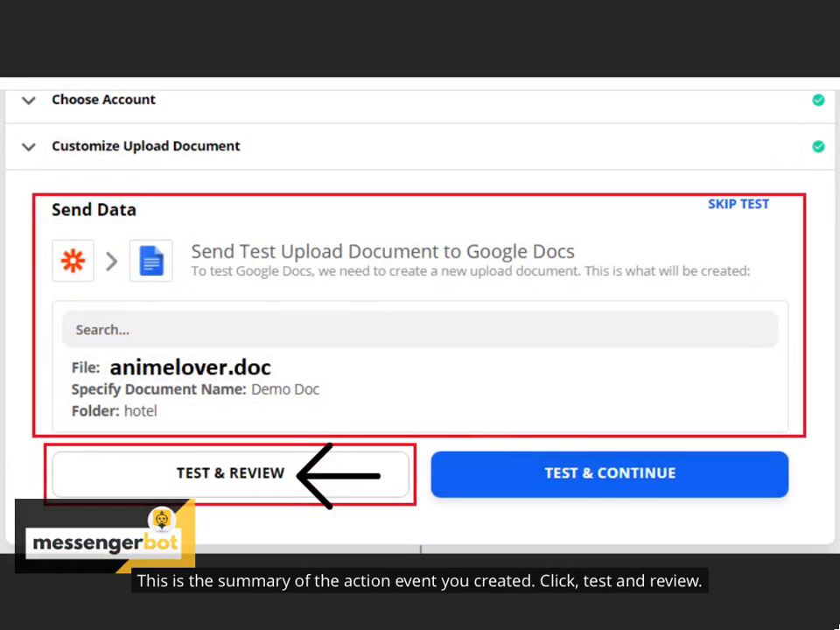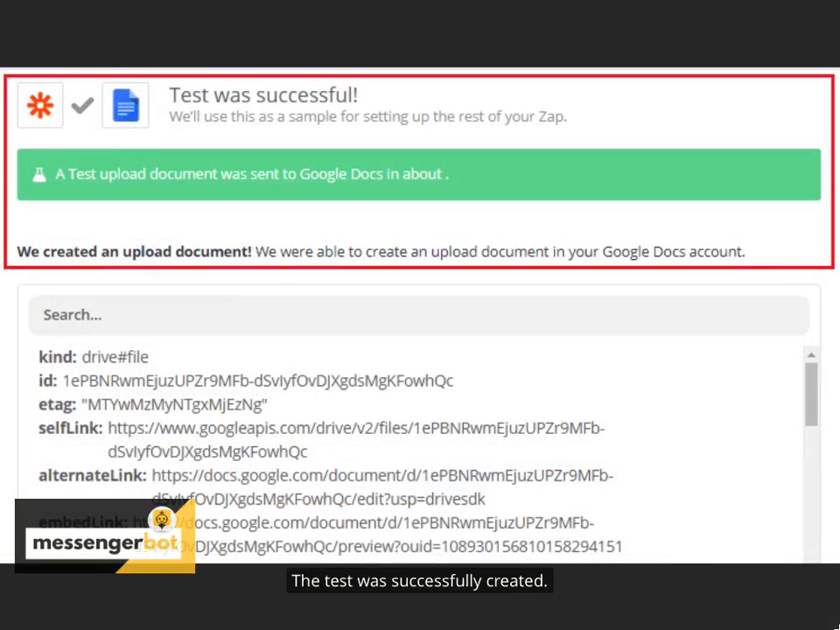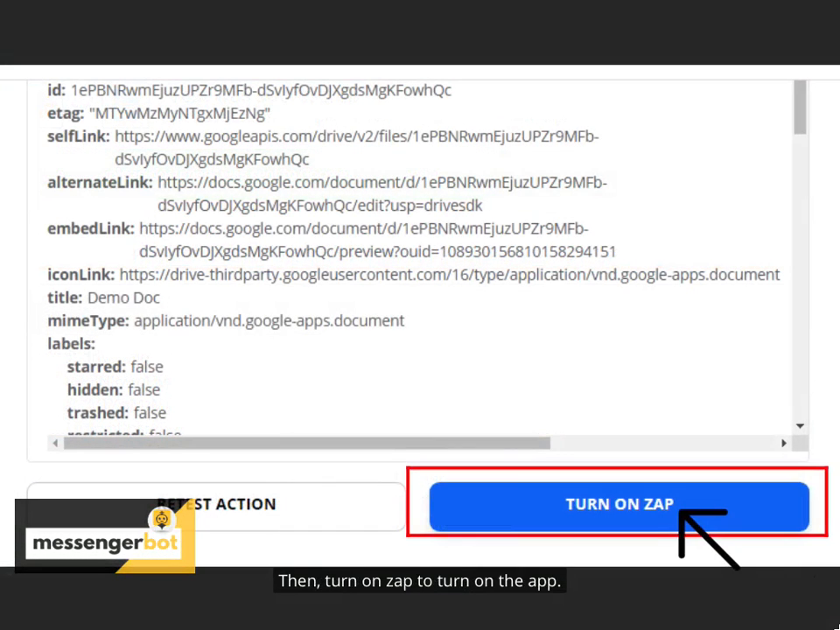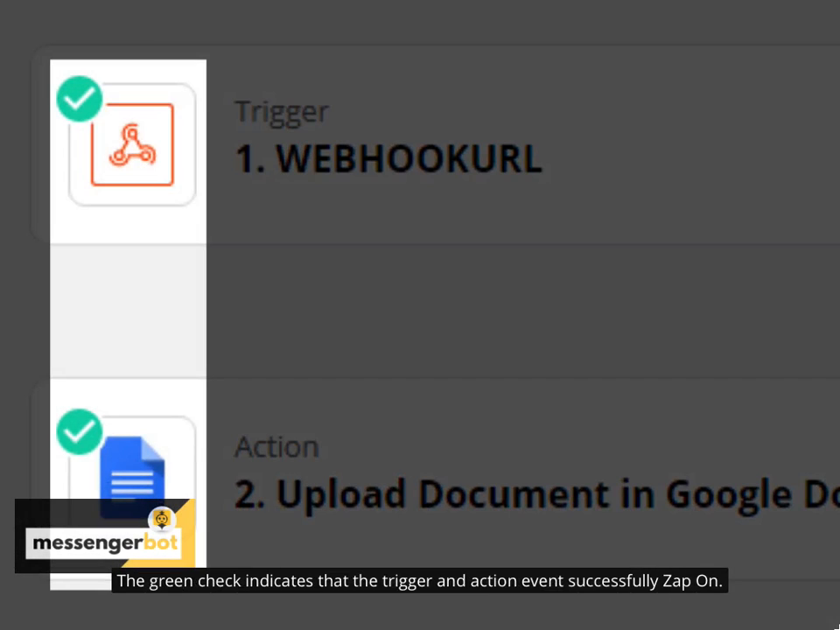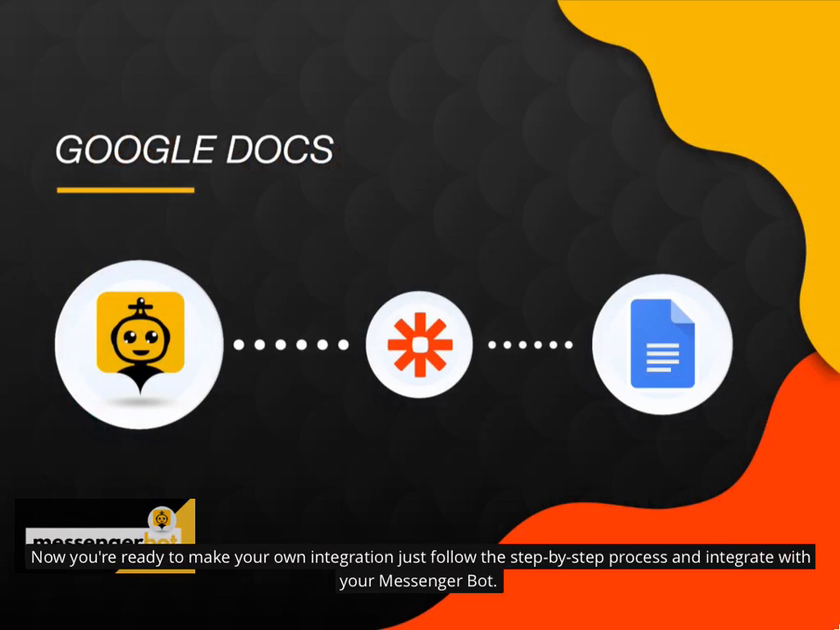This is the summary of the action event you created. Click Test and Review. The test was successfully created. Then, turn on Zap to turn on the app. The green check indicates that the trigger and action event successfully zapped on. Now you're ready to make your own integration. Just follow the step-by-step process and integrate with your Messenger bot.